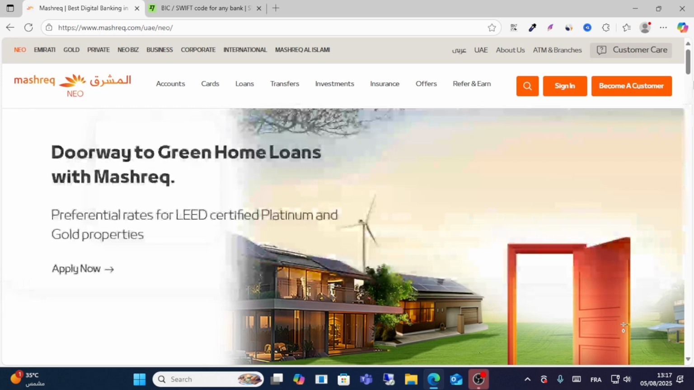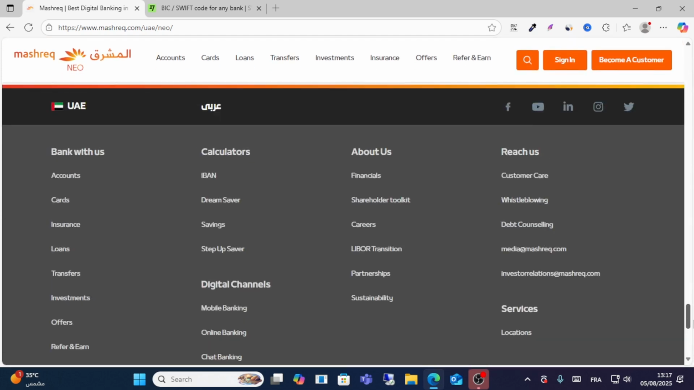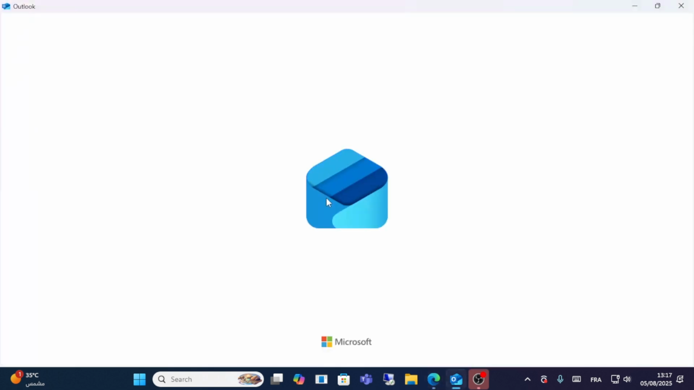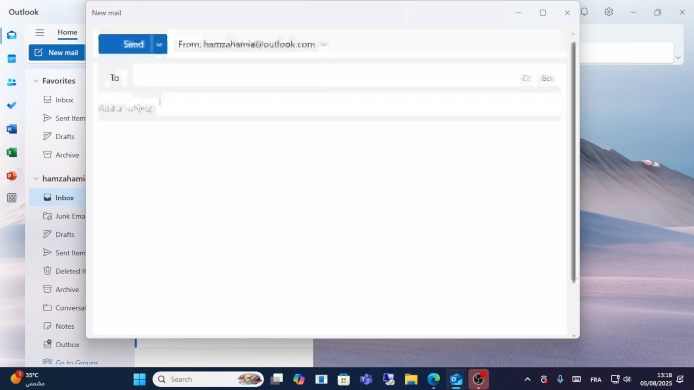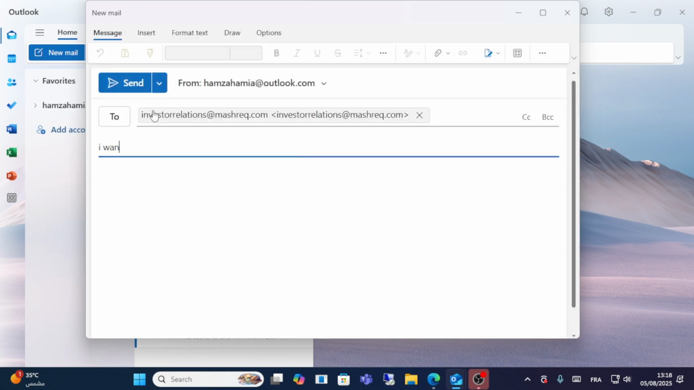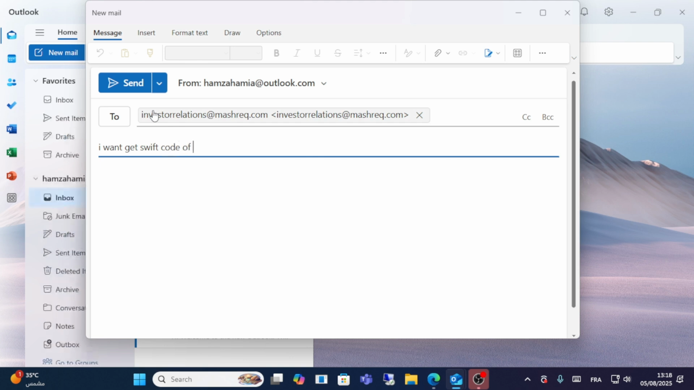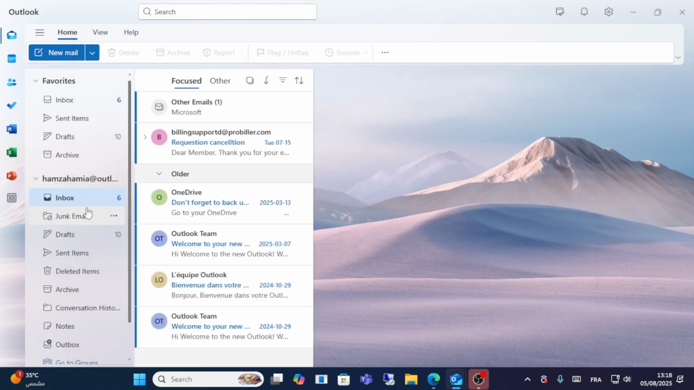And you have another method you can use. Go to the support team, and you can contact the support team from here and ask how I can find it. Write your email, guys. On the support team, write a simple message. For example, subject: I want to get the Swift code of the bank, and then write another message here.